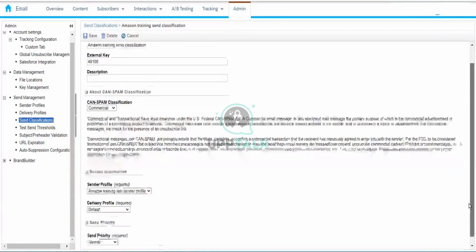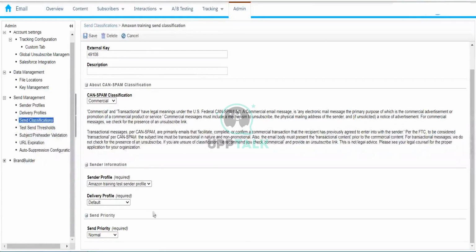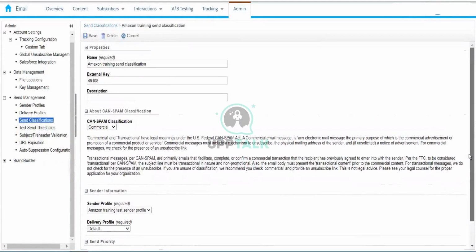Here we can choose the sender profile and delivery profile over here, and we can just directly choose the send classification to send the email. And this will basically contain these two things. Apart from the sender profile and delivery profile, there is one more thing called CAN-SPAM classification, and this is very important because this CAN-SPAM classification tells us what kind of email content, or what are the different guidelines that we have to follow for the email message that we are preparing. We'll understand that one quickly.